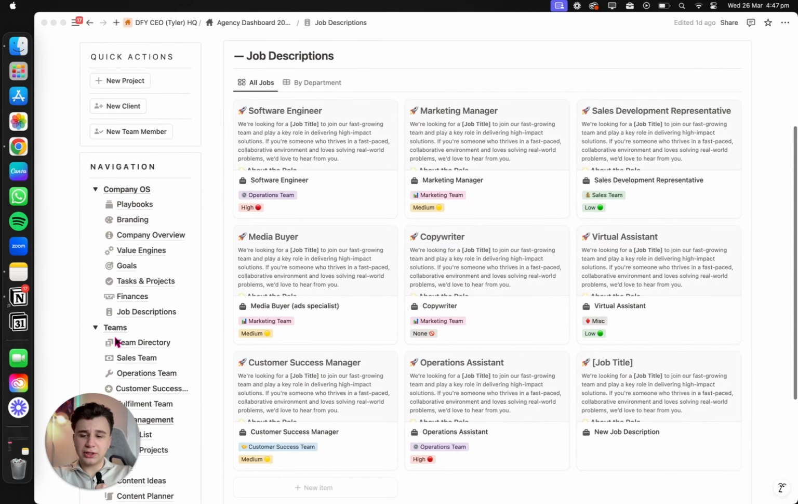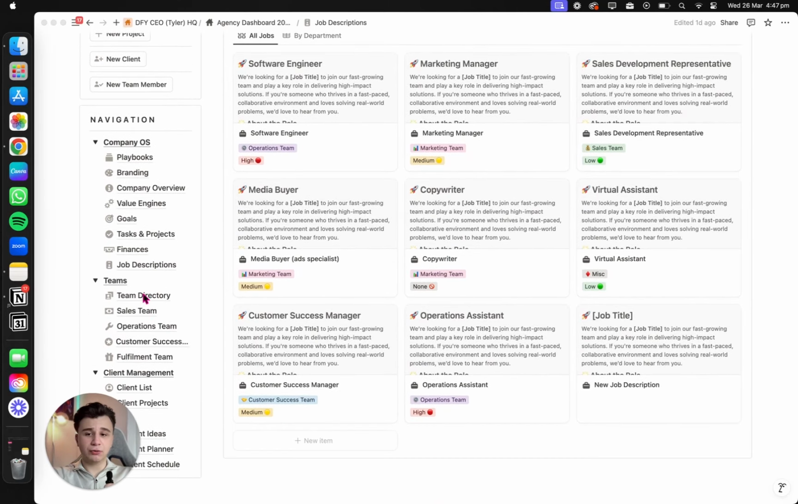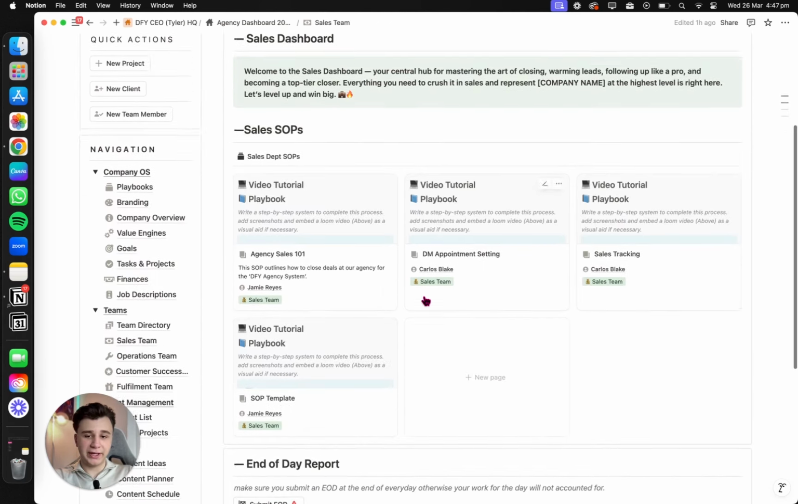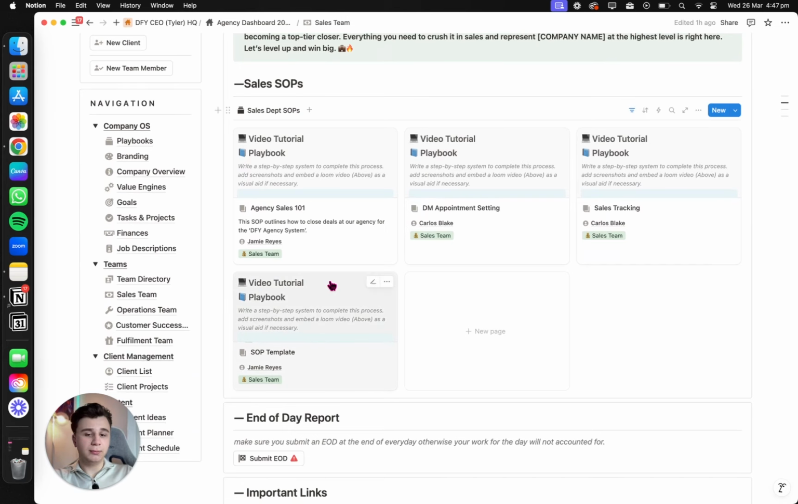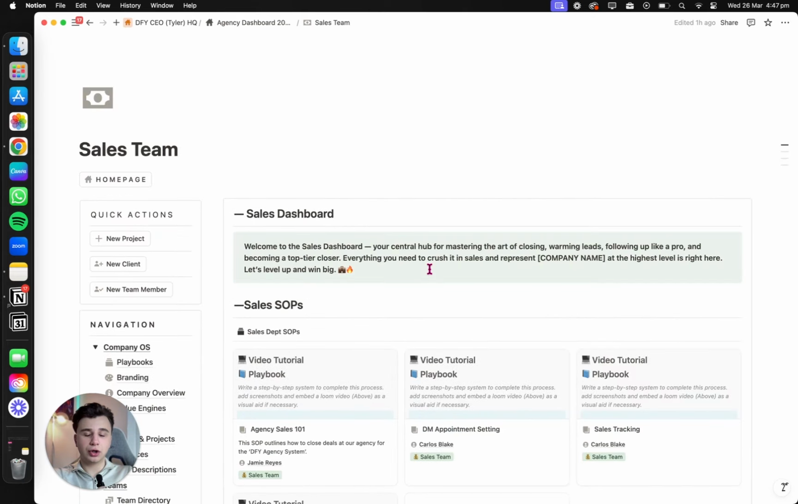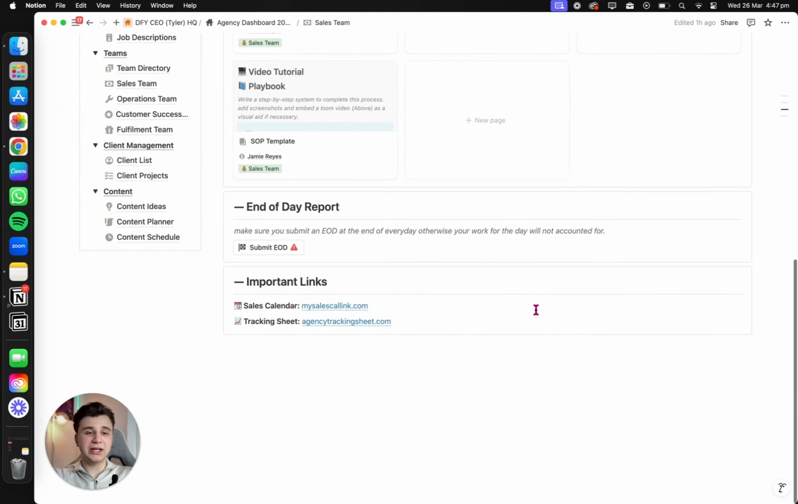We then go down to the teams page a little bit here, where we have our team directory, just a list of all of our different team members. And then we have our department pages. So we have a sales department page, which just filters all the SOPs by department. And also we have a few different important links here and our end of day report system as well. And so that way the sales team, they don't need to go and look around this whole Notion system or go and look in a Google Drive somewhere. They can just go into the Notion page and they have everything they need in one place.